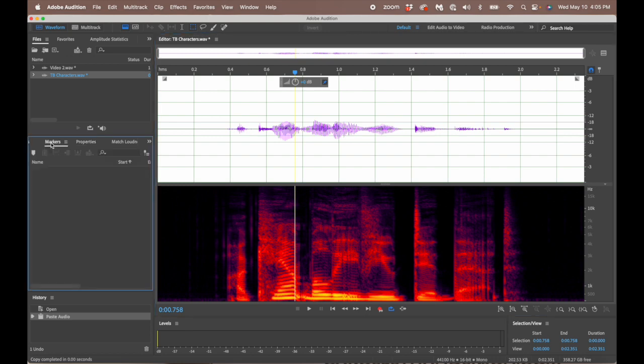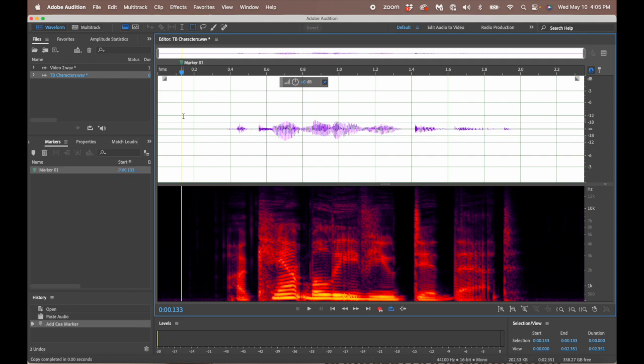Let's click over on markers over here. So I'm going to put a marker. Marker is M on your keyboard. I'm sure there's a place to find it up here. I just don't know where it is. Oh, I think you can actually hit it here. Add Q marker. Look at that. I always just use M. And then I'm going to click a couple times on the name of it, and I'm going to put Jim.